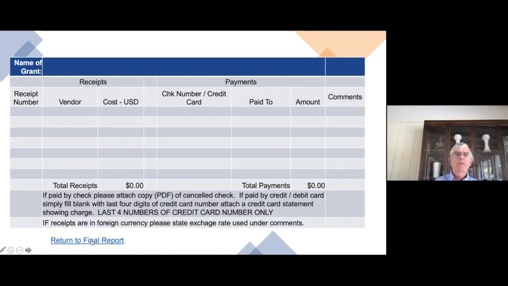Some of you may ask why we're asking you to do this. Well, it takes an inordinate amount of time to go through tens of receipts for 60 plus grants and try to match them up with the payments. This may seem like extra work, but I don't think it really is, because if you keep up with it as you go, it keeps your record straight and you can find things pretty easily.